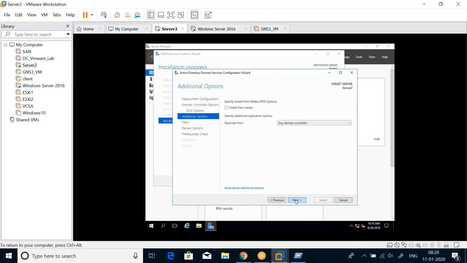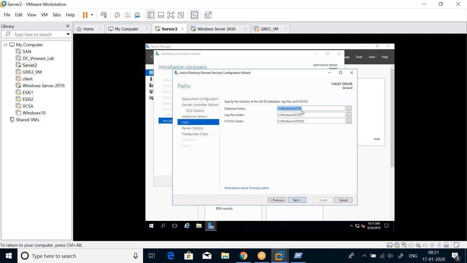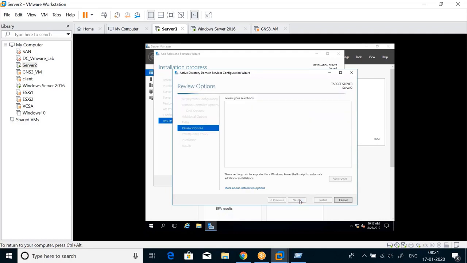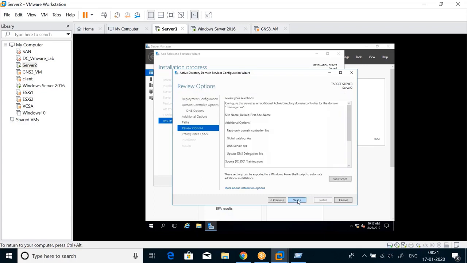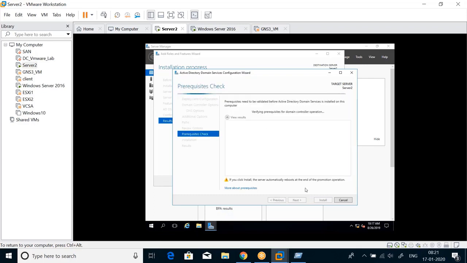It says where do you want to replicate from? Do you want to replicate from any domain controller? I just have one domain controller, so I'll select any. Install from media, we're going to do it later. I click on next, and again it's got the database folder, the log files folder, and the sysvol folder. I hope you remember what these folders contain. Click on next, and click on install. It will give me some warnings, but we can safely ignore those warnings.